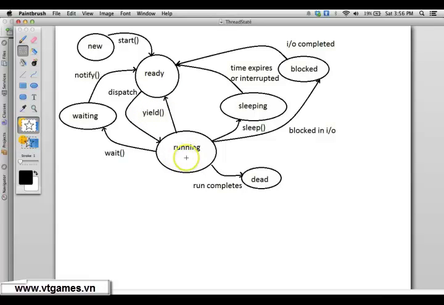Then when you are running, if you call the sleep method, the thread is going to get into sleep state for a while. How long depends on the time you specify here. After the time has expired, or after it is interrupted, it goes back to ready state. When the thread is running and it needs some resources, let's say IO from the hard disk, it is going to be in blocked state. After it has the resources back, it goes back to ready.